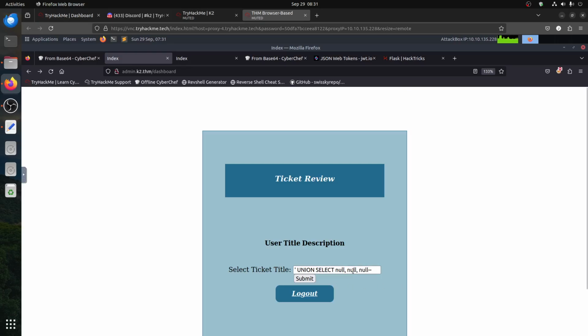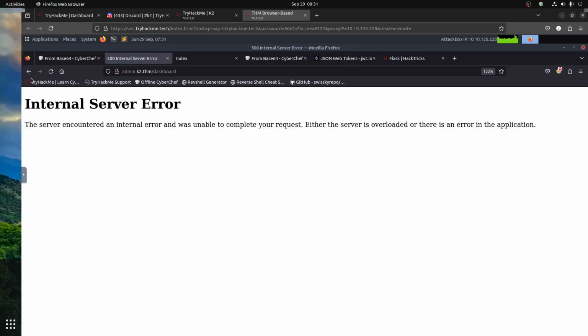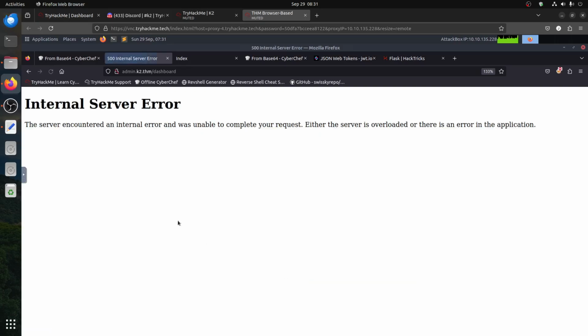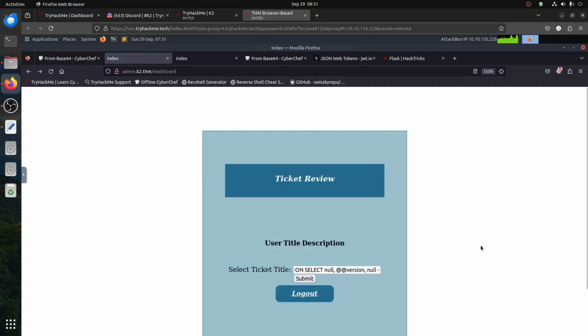If you assume it's MySQL, you can ask for the version. Really, even the MySQL version, you complain about it. Null union select null version. I think they updated this room. This is not the same box I did last time. Okay, null. Really? Nothing, well, internal server error.